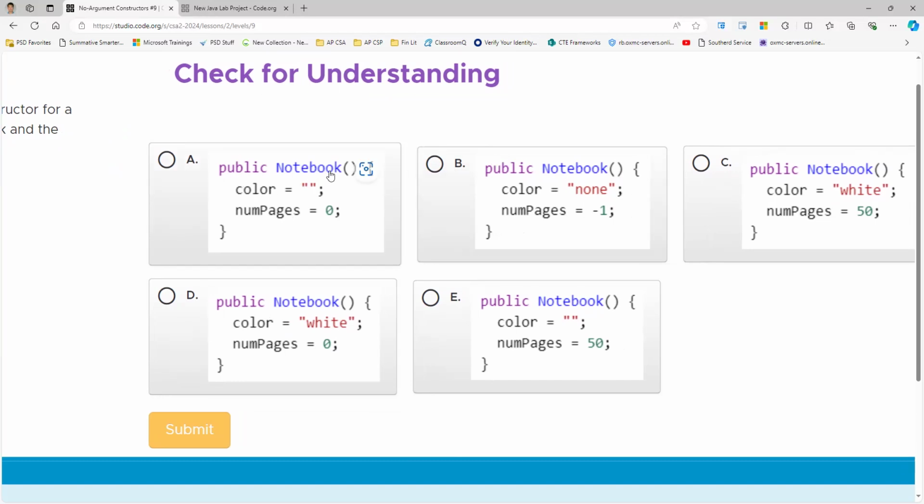So we have public Notebook, public Notebook, public Notebook. So I know all of these A, B, C, D, E, the first line is correct. Those are all no argument constructors. In A, I see color is defaulted to just text that's blank. Num pages is 0. Okay. In B, we have color is called none and number of pages is -1. Well, we don't want that to be a default, right? Because -1, it's not possible to have that many pages.